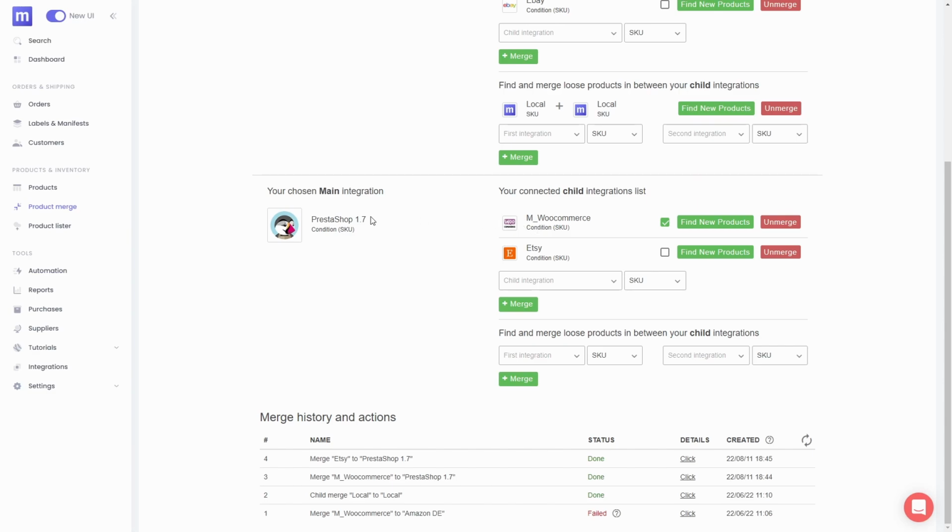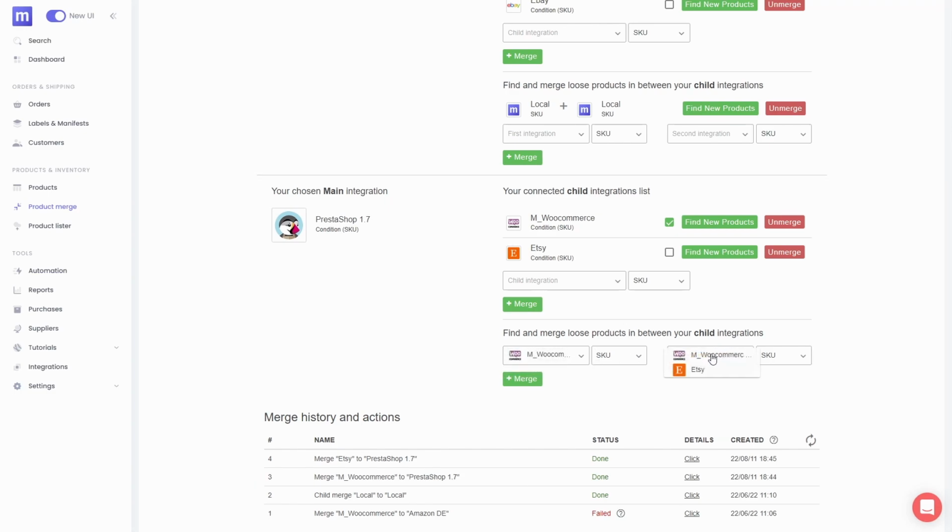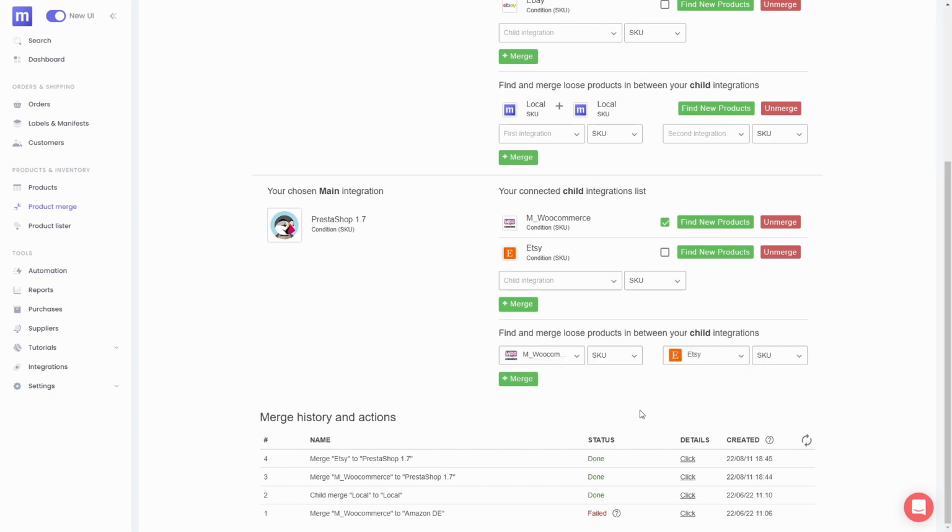Now, the way merging works is that all products from this sales channel are being merged to this one. And the same happens with the secondary sales channel that we've just connected. It's also being merged to this one, but the products between these two do not communicate. If you run into a situation where the main store doesn't have the products that these two have in common, there is a secondary child merge that you can do. You can choose these two marketplaces that you have connected and then merge in between them.